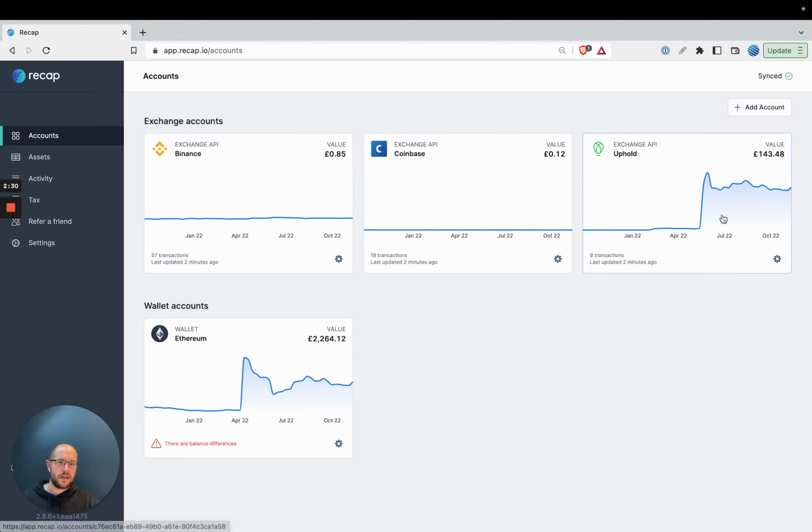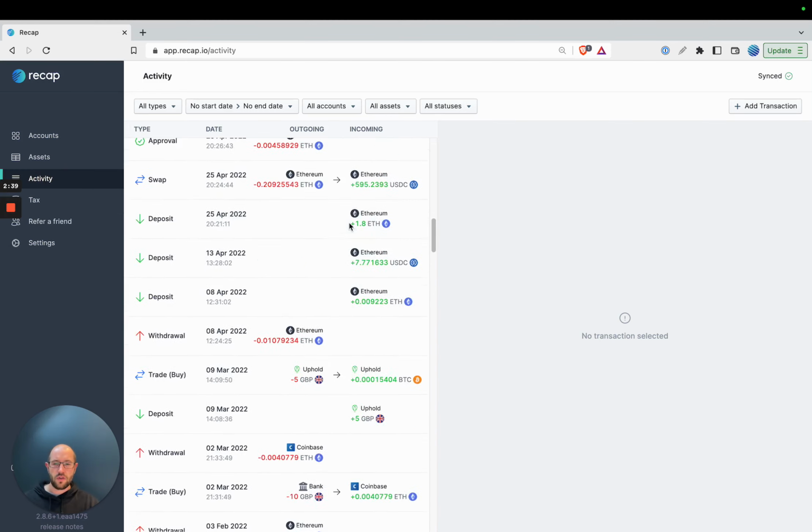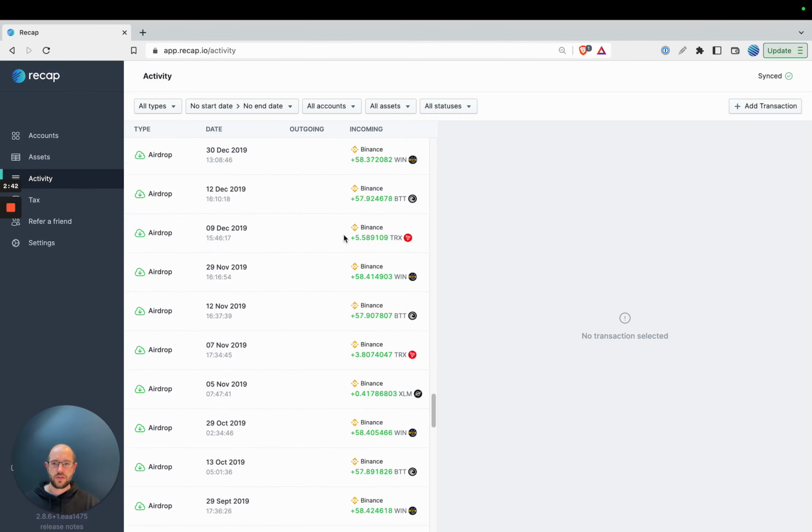Okay, so my accounts are synced. You can see all of the data has now been pulled through. The next thing I'm going to do is go into the activity section here on the left, and you can see that we can now see all of the transactions across all of my different accounts all in the same place.